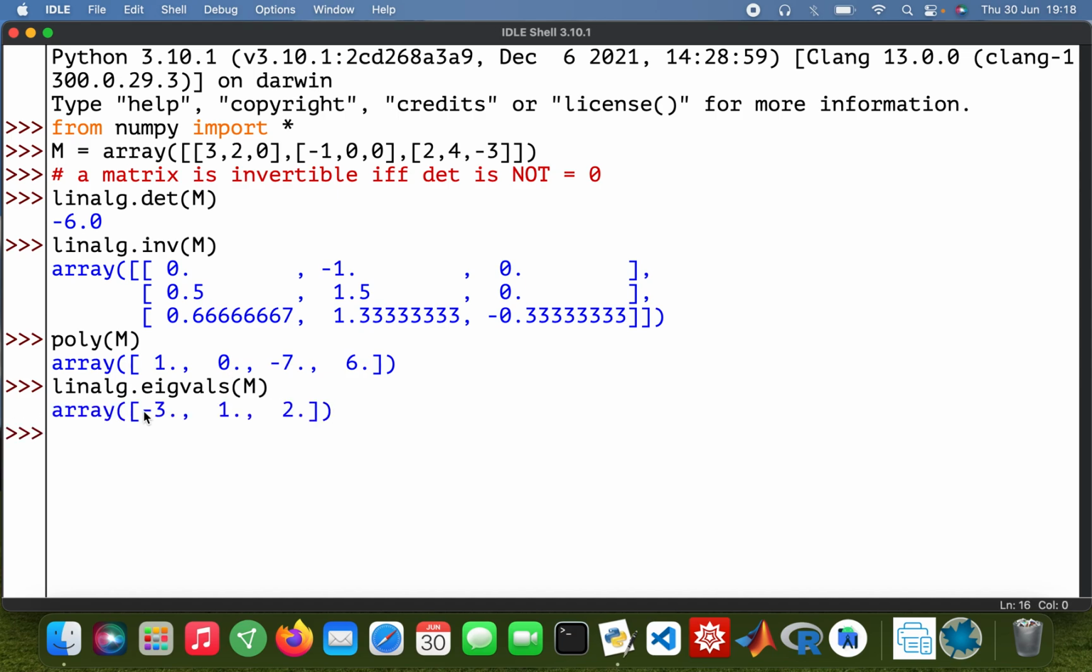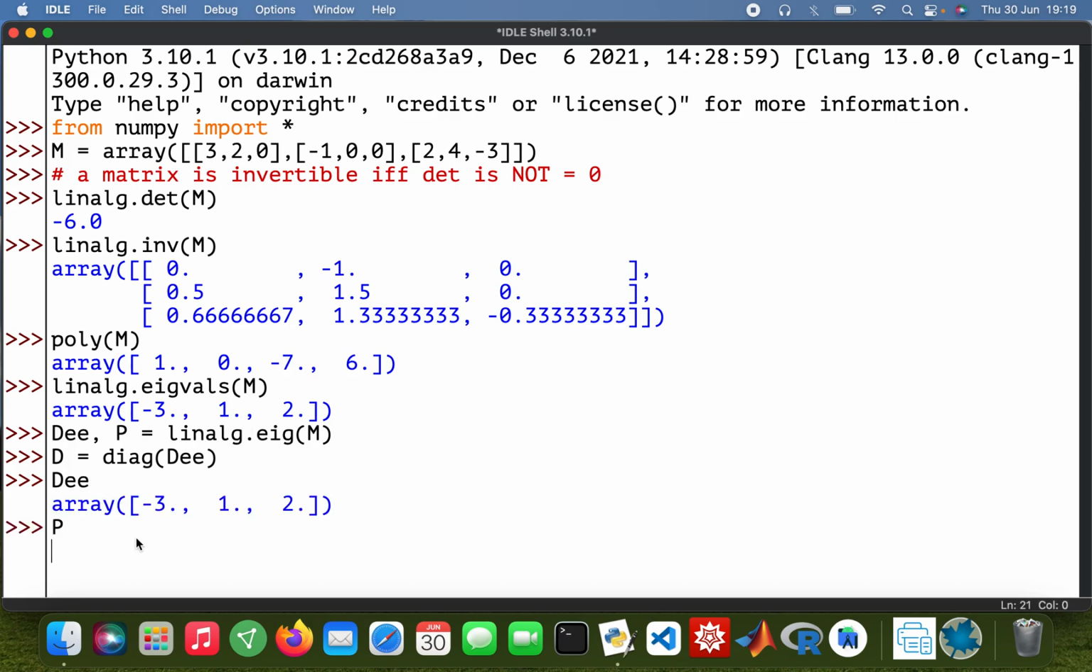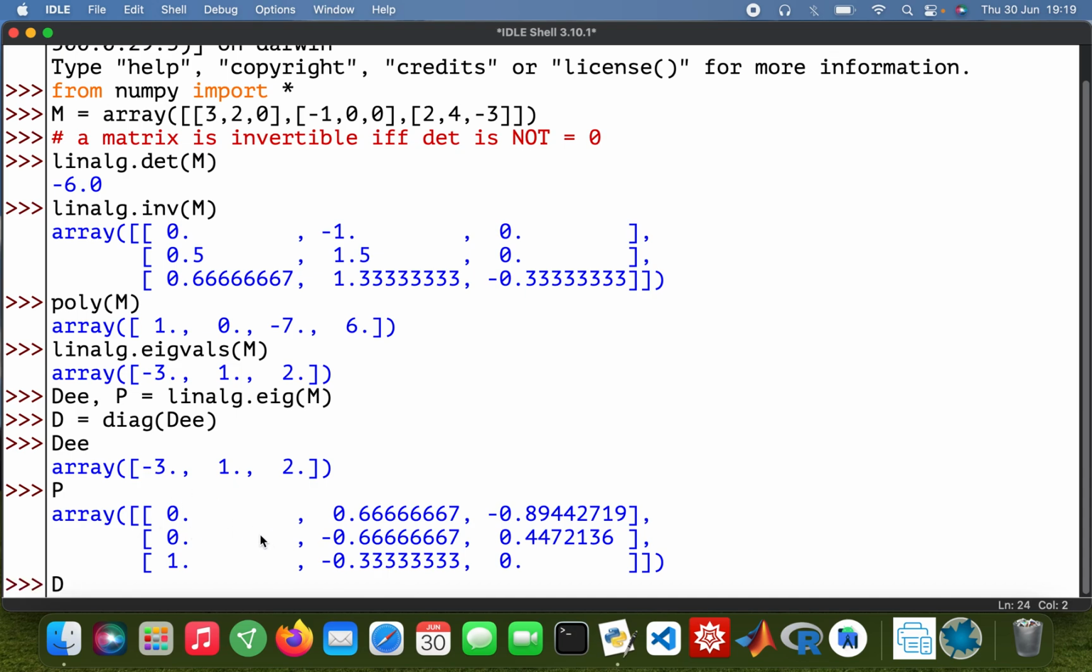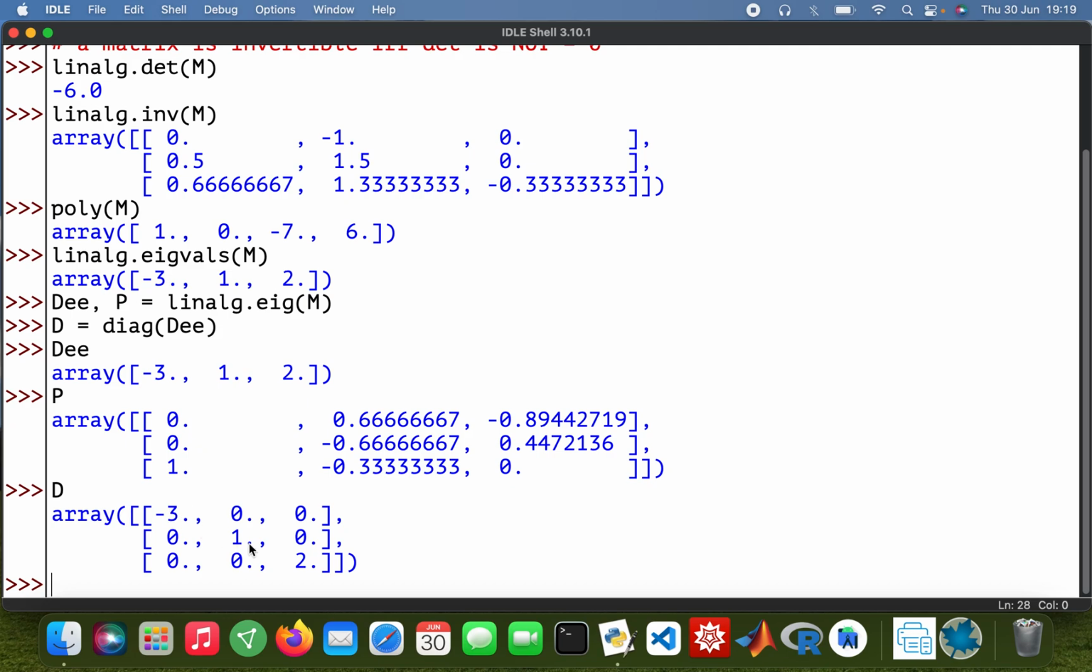So there we are. Okay, so I'm gonna type in D and then P, which is equal to linalg dot eig M. So okay, and then D equals diag D. So what I'm doing here on this part is to get this array into matrix format. Okay, so I'll type in D, which is just the eigenvalues, and then P, which is my eigenvectors, then D is my array with the eigenvalues in the diagonal.